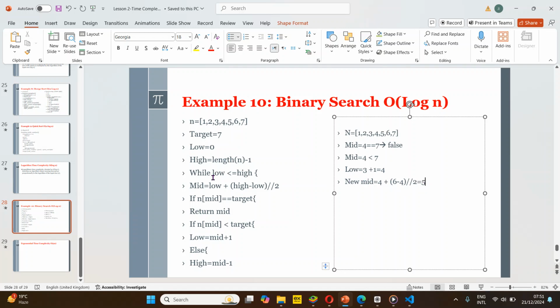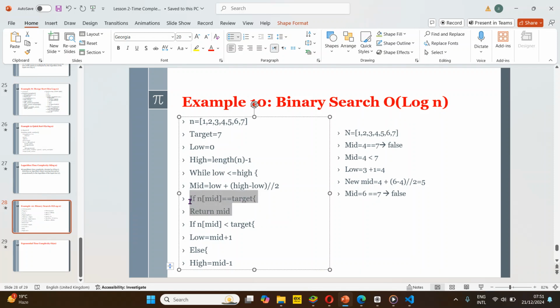So our new mid is 5. Then n[5], which is 0, 1, 2, 3, 4, 5, so the value at index 5 is 6. So n[mid] now becomes 6. If 6 is equal to our target, which is 7, this is still false. This rule will not stand.